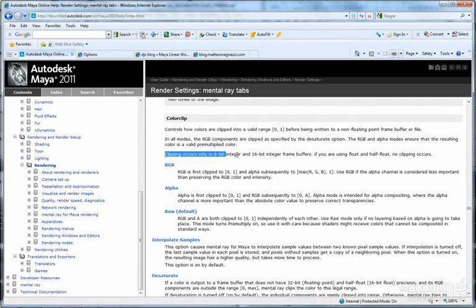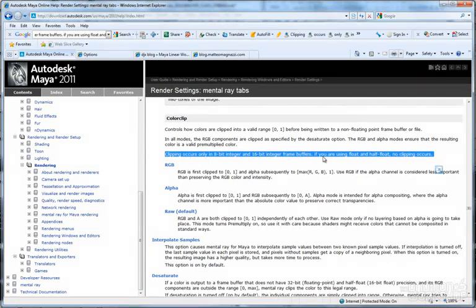Later we will check what the premultiplied option is. Clipping occurs only in 8-bit integer and 16-bit integer frame buffers. If you are using float, like we are using now, a 32-bit floating point image, or half float, which is 16-bit in depth, no clipping occurs.